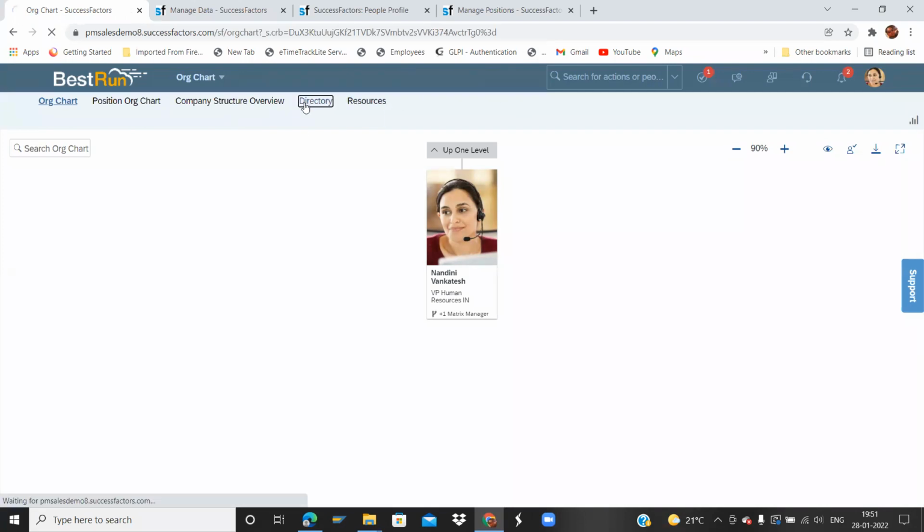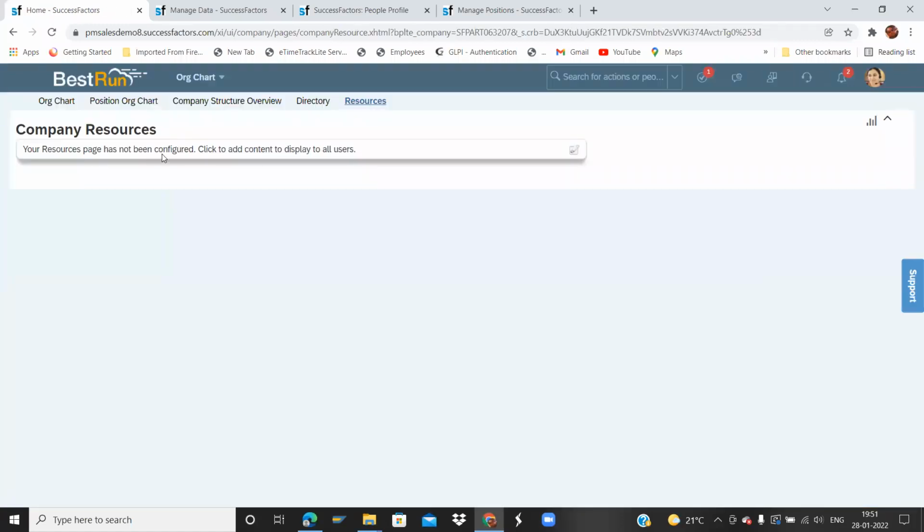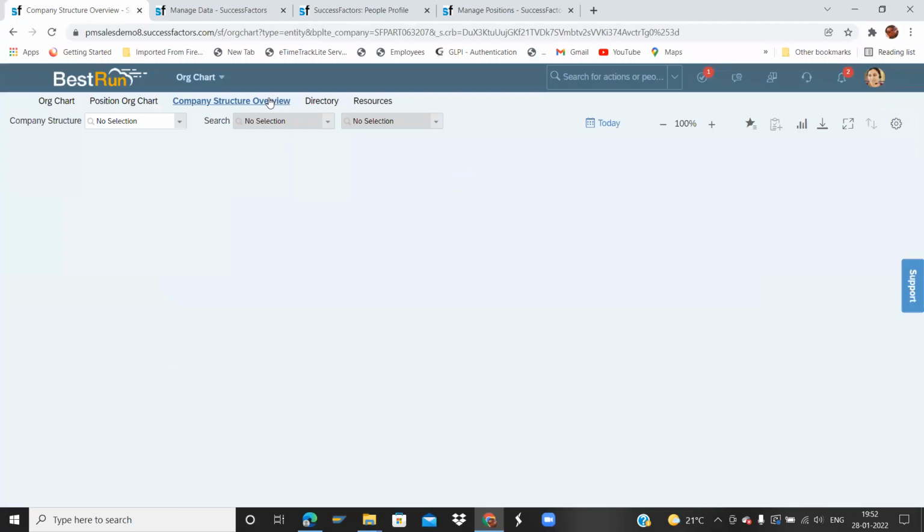This all we will not be using. This is not for our purpose, directory and resources. These are just for reference. Your resources have not been configured, so till here we are not using them. Directory and resources we have not used ever till now. So these are the three most important things in the org structures: org charts, basically position org chart, and company structure overview.